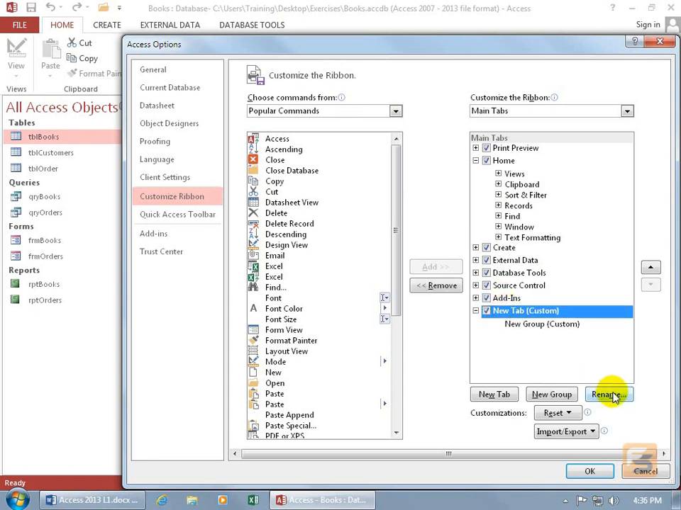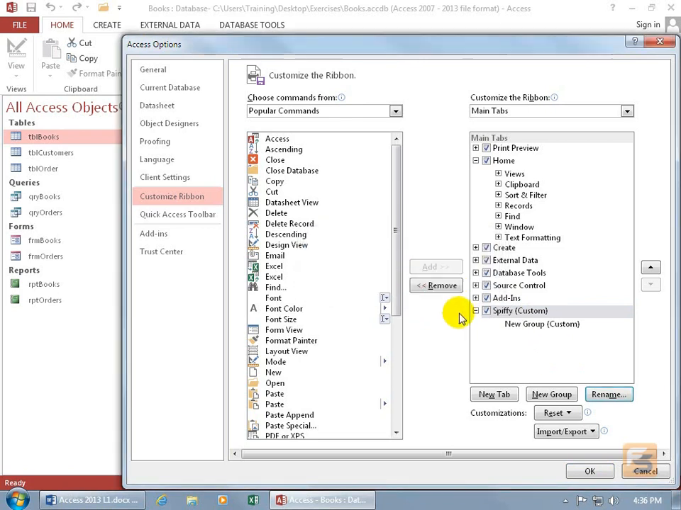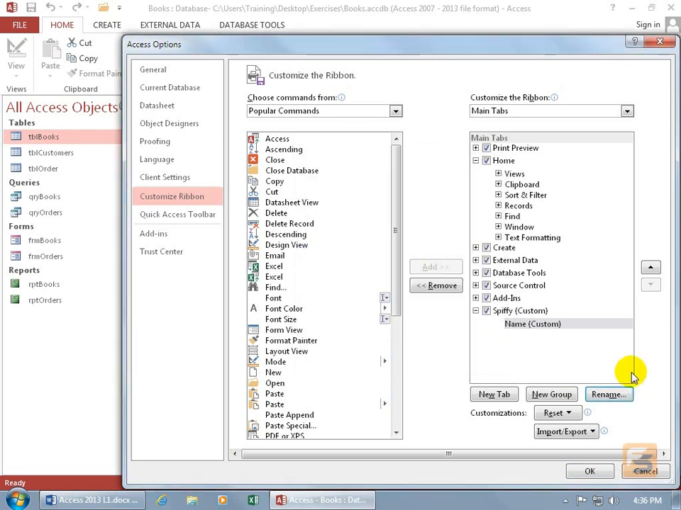So with the new tab, I can go ahead and rename it and call it Spiffy, because everything we do is Spiffy. Click OK. Again, you can go back to the groups that we just covered in the training video here to rename it, give it a name. Go ahead and select an icon if you want, maybe a lock, click OK, and then add your commands to the group. And you can add as many groups as you want to the tab here, of course.